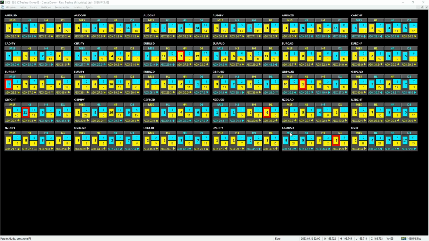M15 is a buy. Blue means buy, yellow means sell. So M15, it's a buy. Here is the current signal. Currently, 9 candles ago, it gave a buy signal. In the previous sell signal, it stayed sold for 24 candles. Understand? So the current one is 9, it's been bought for 9 candles.